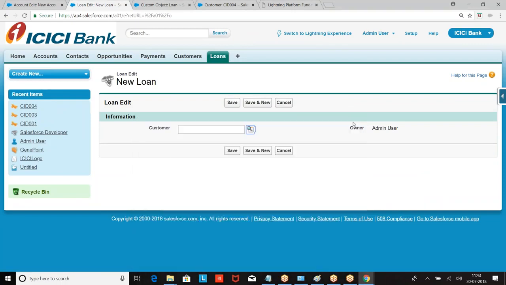So what is the purpose of the lookup filter? It will decide which records of the parent should be displayed in the pop-up window. It will decide which fields of the object, which records of the parent should be displayed in the pop-up window. Does anyone have any query on this point? Everyone is good? Clear? Am I clear?